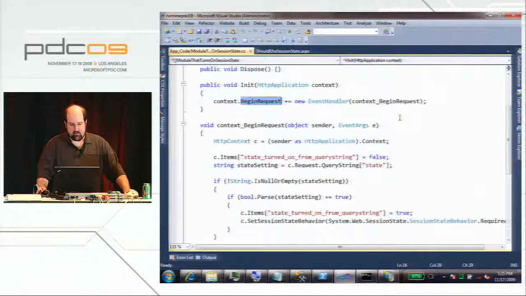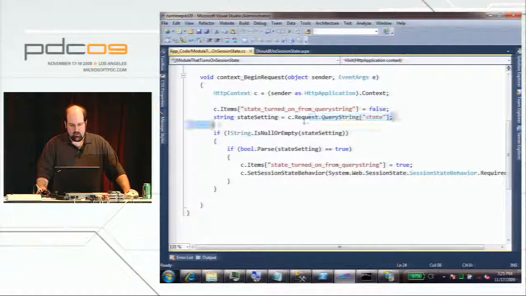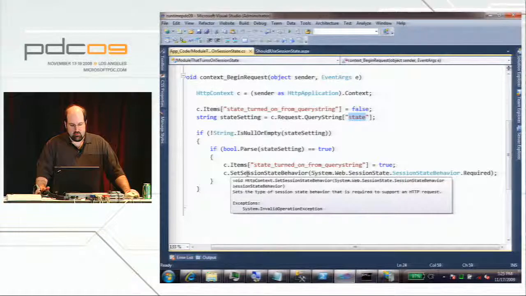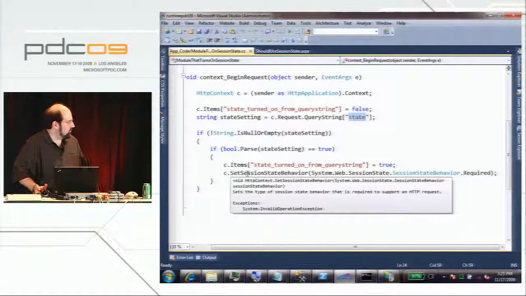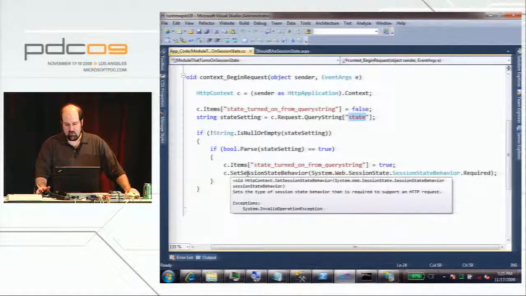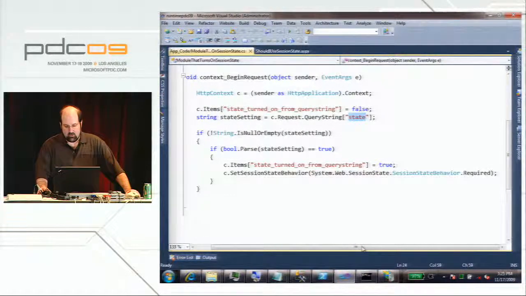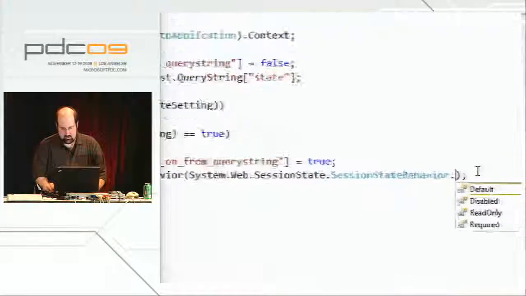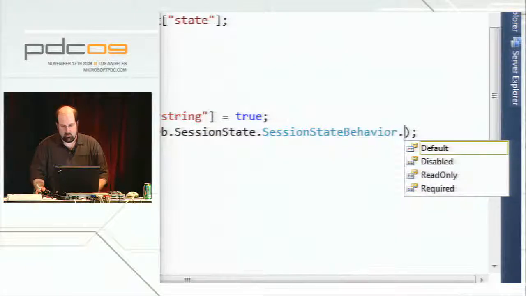And then the only thing that we do in the code is I say, hey, go look at the URL on the query string, and if I happen to see a variable called state and it happens to be set to true, I use this new API called SetSessionStateBehavior. And as you'd expect, it's pretty straightforward. You just tell us specifically what kind of session state requirements you have. So if we take a look at the IntelliSense for it, it's pretty straightforward.